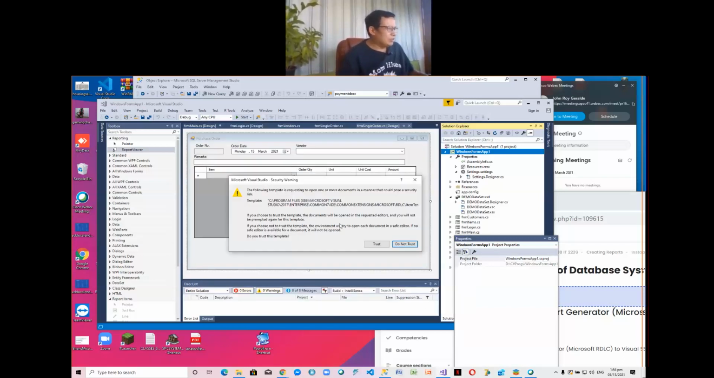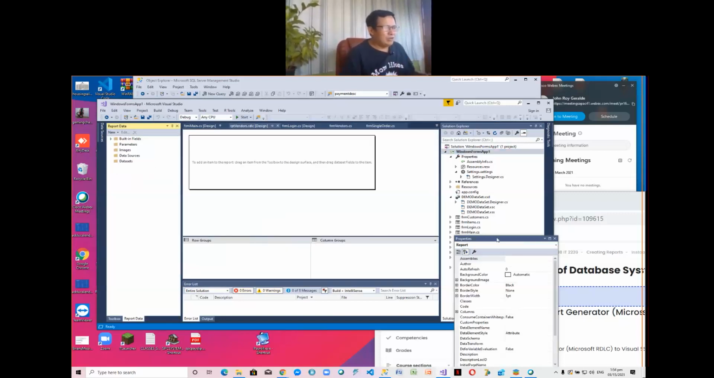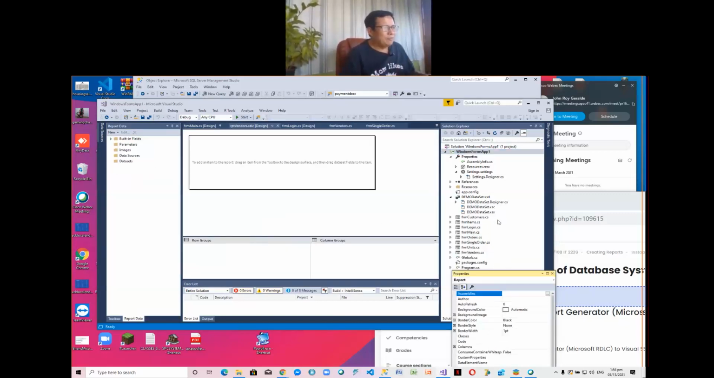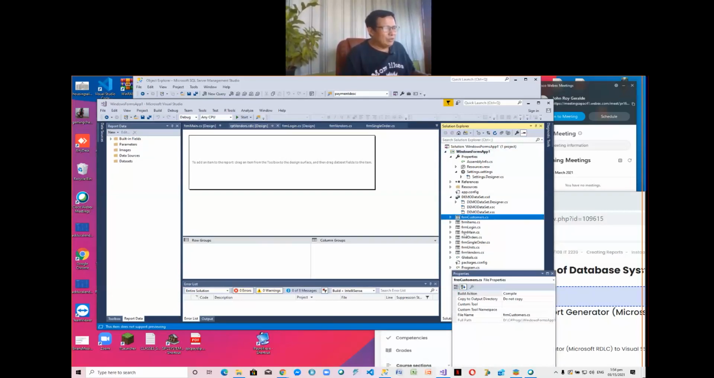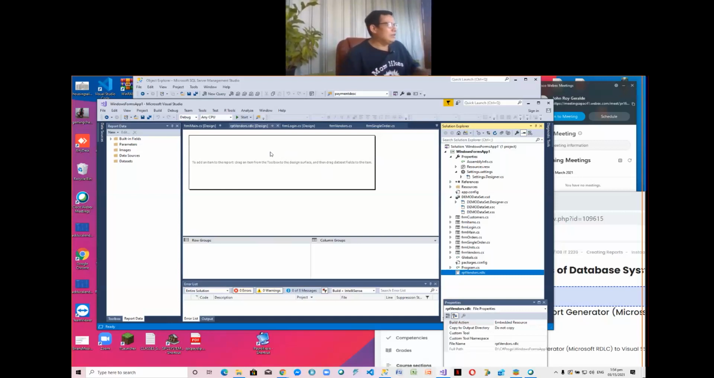Now there's a question, you just say trust. You have no choice but to trust. Anyway, if you say don't trust, it will not create it for you. If you look at your solutions component, you will now have a new file called RPT vendors. It's like a form in itself. It's a report anyway.